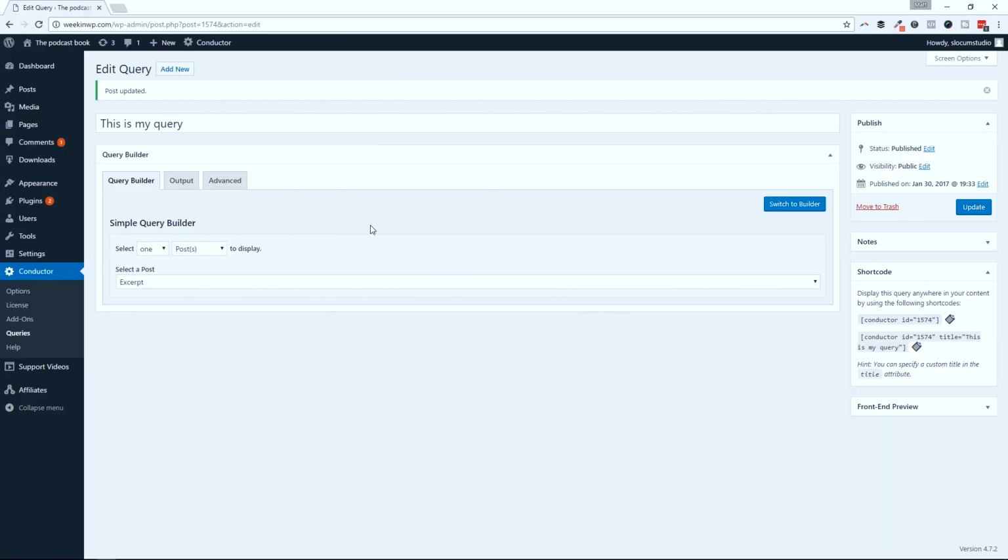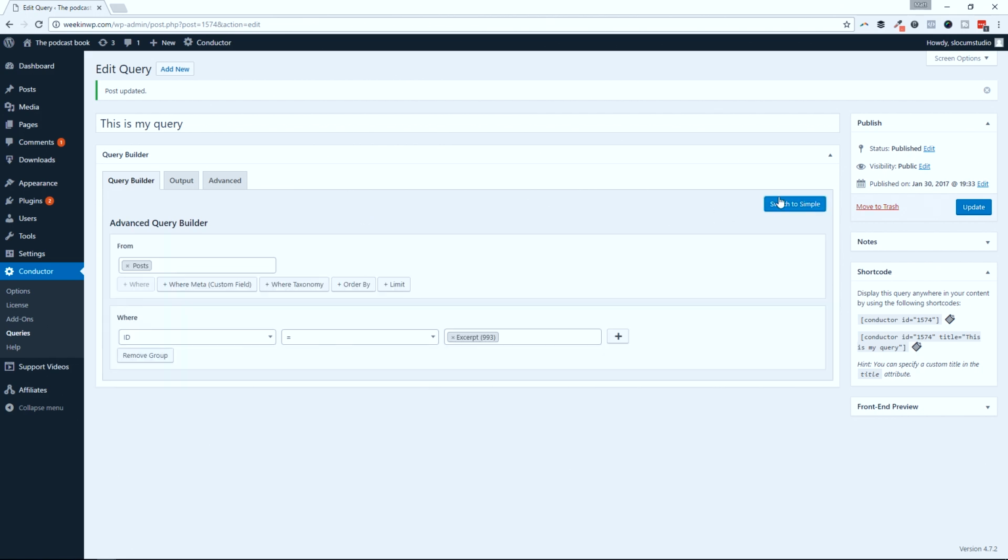Okay, now let's take a look at the new builder portion of the Query Builder. This is the more advanced portion. So when we switch to the builder view, you can see here that now you have this advanced Query Builder loaded, and you can select from posts, pages, media, custom post types, that kind of thing. And you can actually write your own WordPress query.